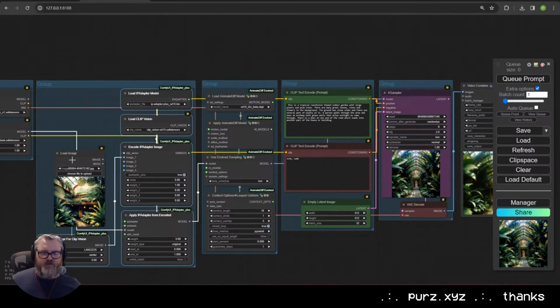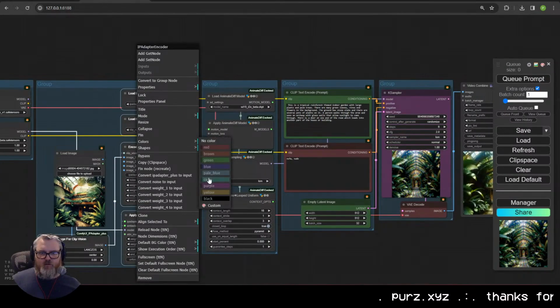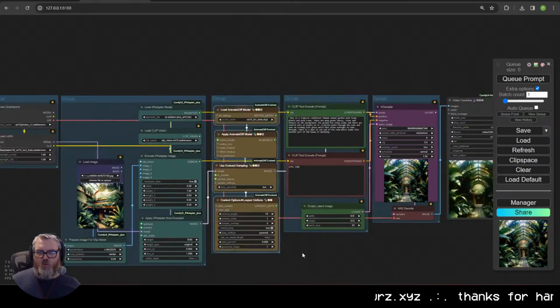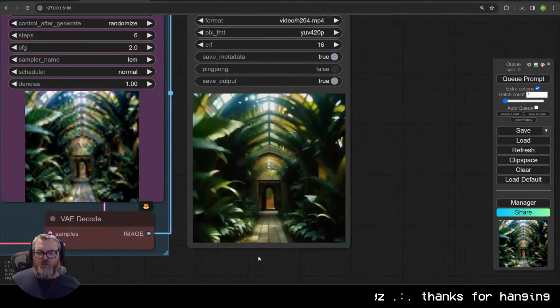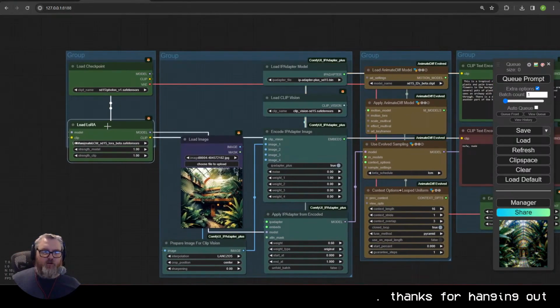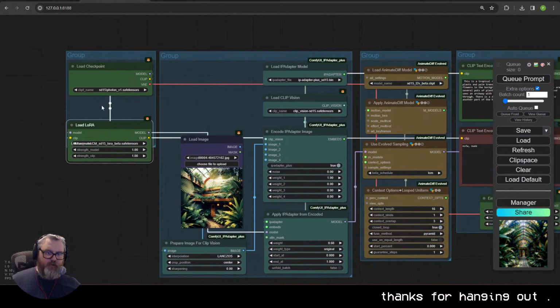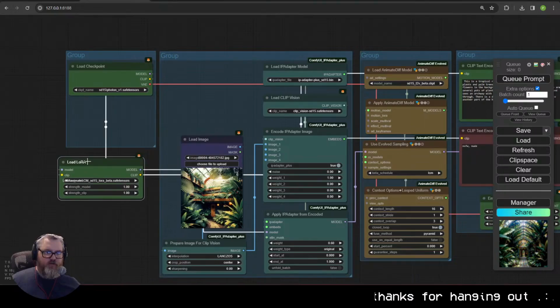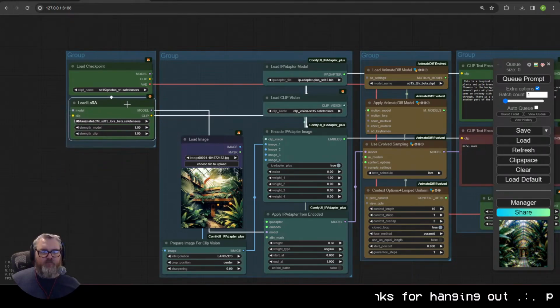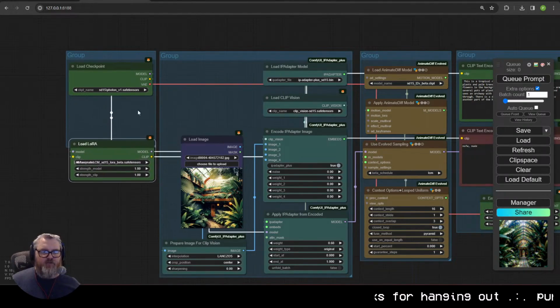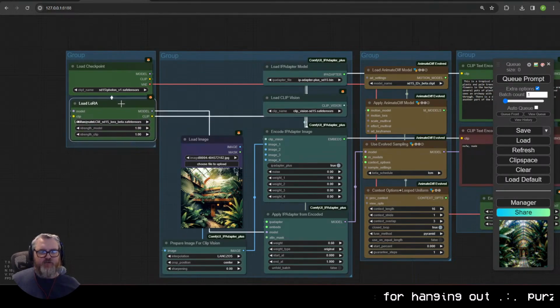Let's clean these nodes up real quick. Color yellow. Okay. Yeah, you can just wire LoRAs in before the LCM LoRA. So you can add more LoRAs here and just keep wiring them through here and then come out this one to the rest of the stuff. So you can add different LoRAs to get different vibes.